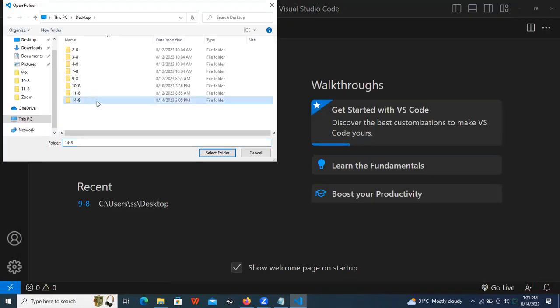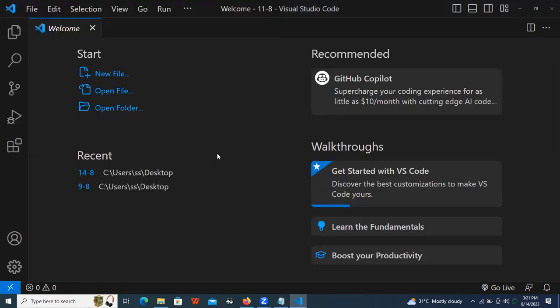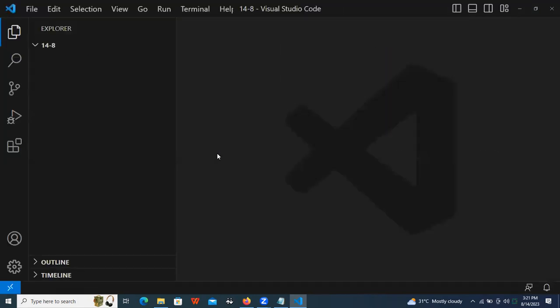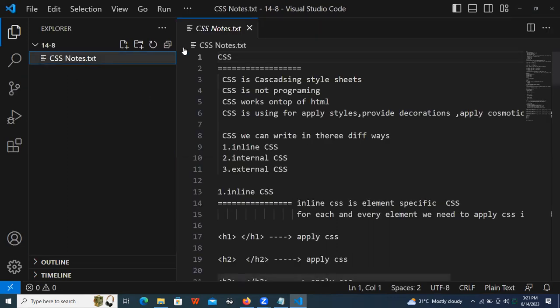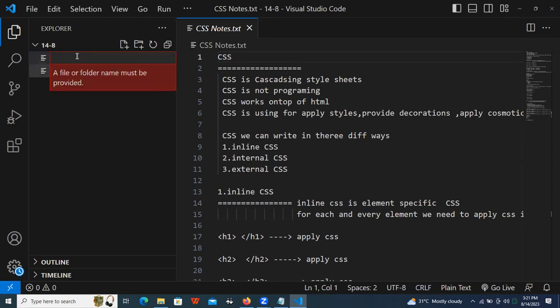Okay, 14 by 8 folder. Let me open the folder. Inside this 14 by 8 folder, I don't have any files now, only a text file here. Let me go and create a new file here, something like writing CSS with HTML, .html.